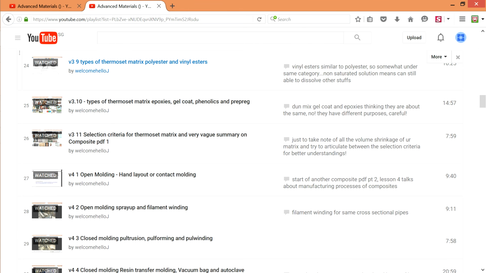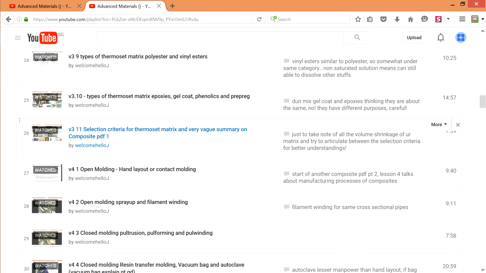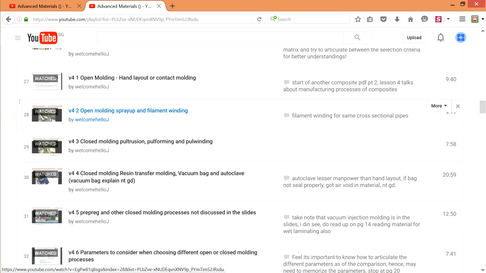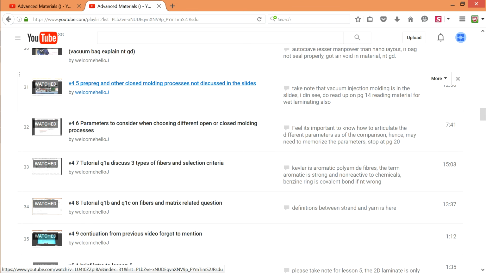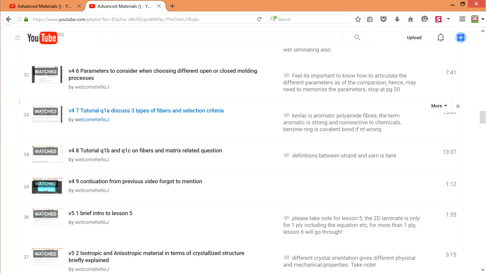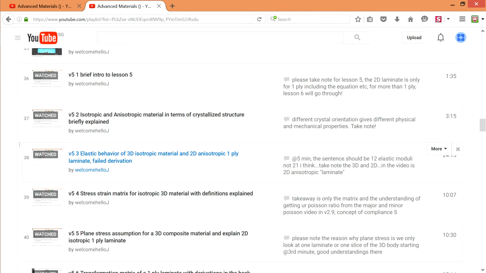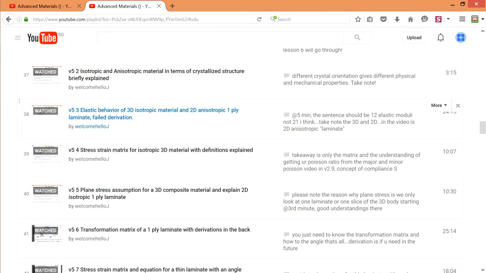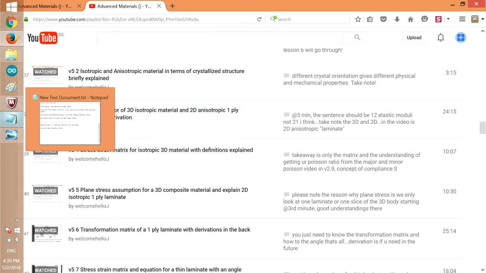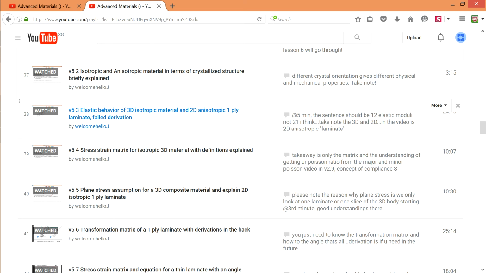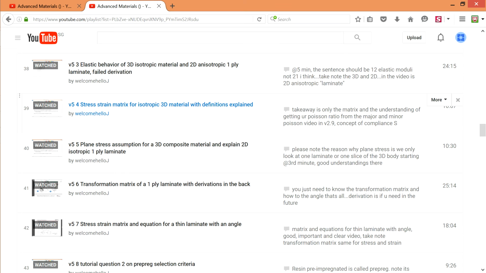Chapter 3 deals with the theoretical stuff on fibers and matrix. Chapter 4 talks about how to manufacture your composites, and also deals with some tutorial questions. Chapter 5 starts to talk about anisotropic and isotropic due to crystallized structure. So it's more on the grain structure type of thing already, and it'll give you a more detailed introduction.